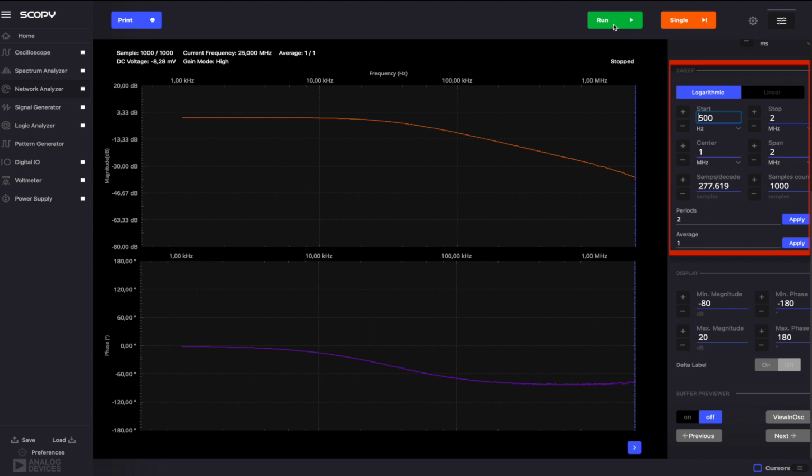The samples per decade and total samples count controls determine the number of samples contained within one sweep of data. These controls update as a function of each other. Periods sets the minimum number of periods to be acquired.